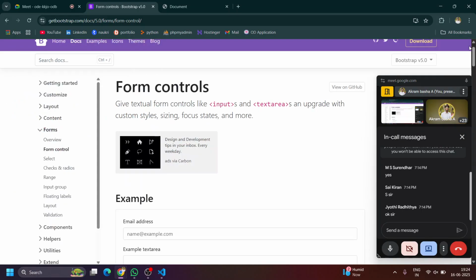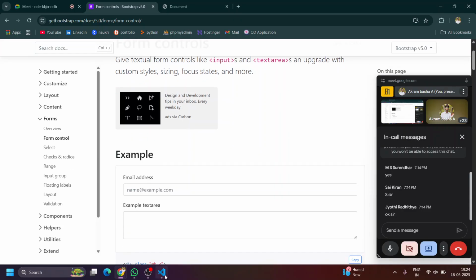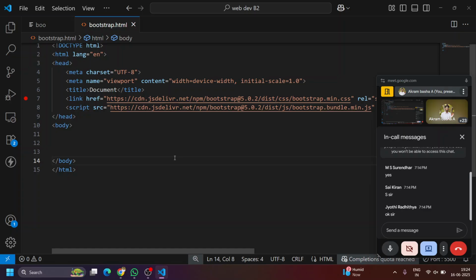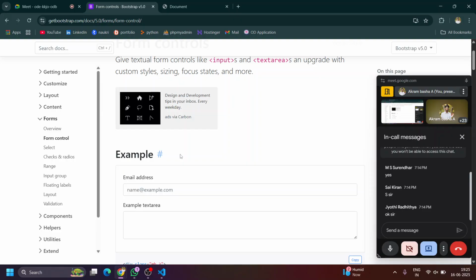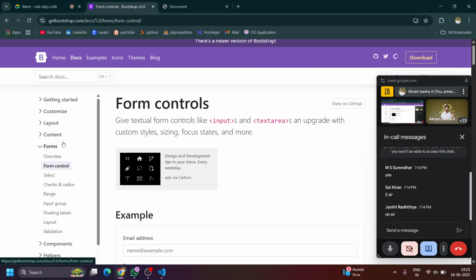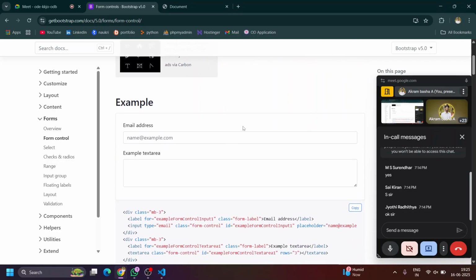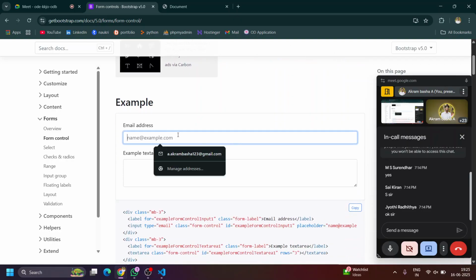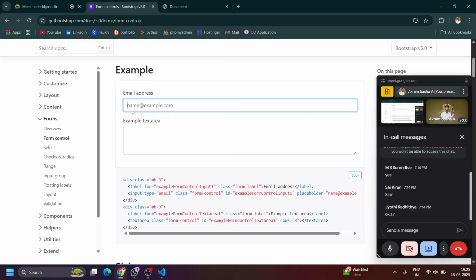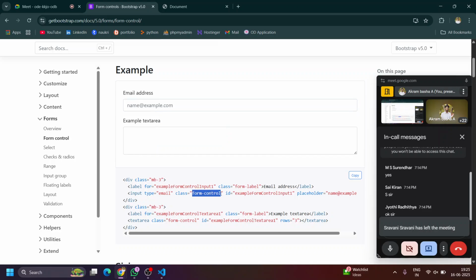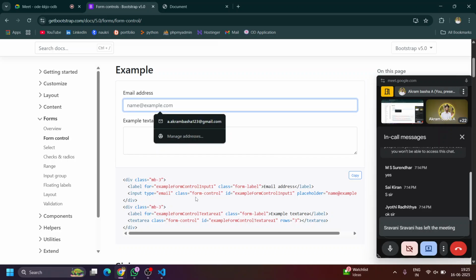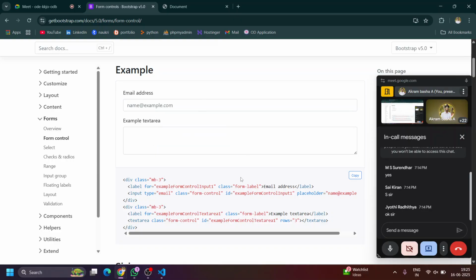Let me show you. Bootstrap has so many built-in files, let me show you one by one. This is the form which they have provided for the particular input field. If you provide form-label, the label will be showcased like this. For the input field, you have to use the form-control class. For the label section, you have to use form-label.